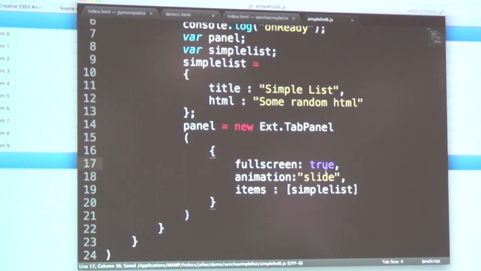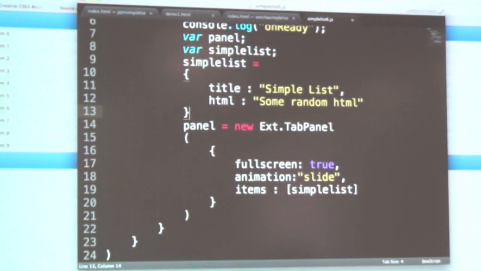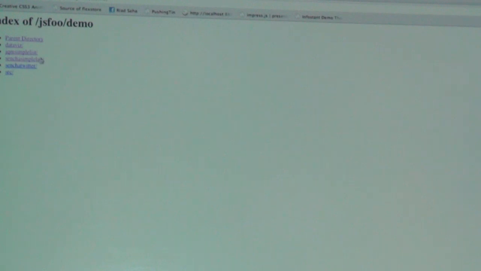Shall we run this? Screw the semicolon, it should just work. Some random HTML appears there. Now, this is just HTML inside the view. But what we really want is the list. And what is the inherent property of a list? One, it has to be a component, right? It has to contain something, and then it has to repeat. That's how you get a list, one after the other.